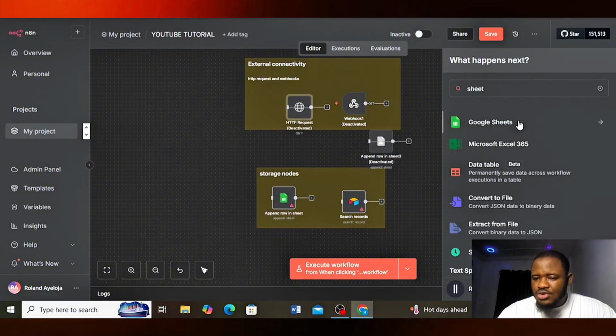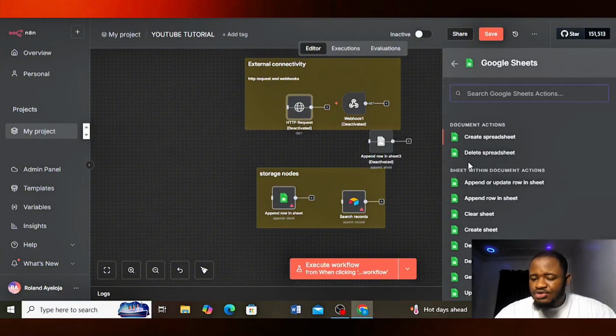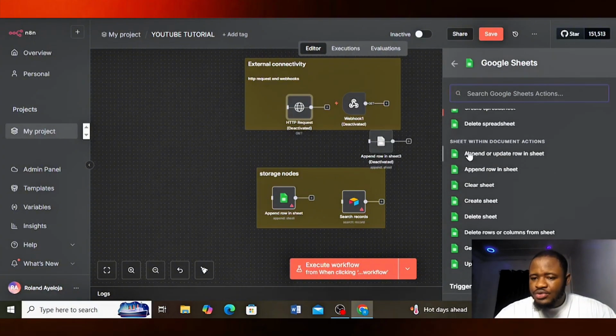So you can see for Google Sheets, if you want a document action, an append row, whatever action you want, just come and search for it here. There's also a trigger you can use. This allows you to store data sets into a particular node. That's what Google Sheets is. It allows you to store data, populate data into that database basically.